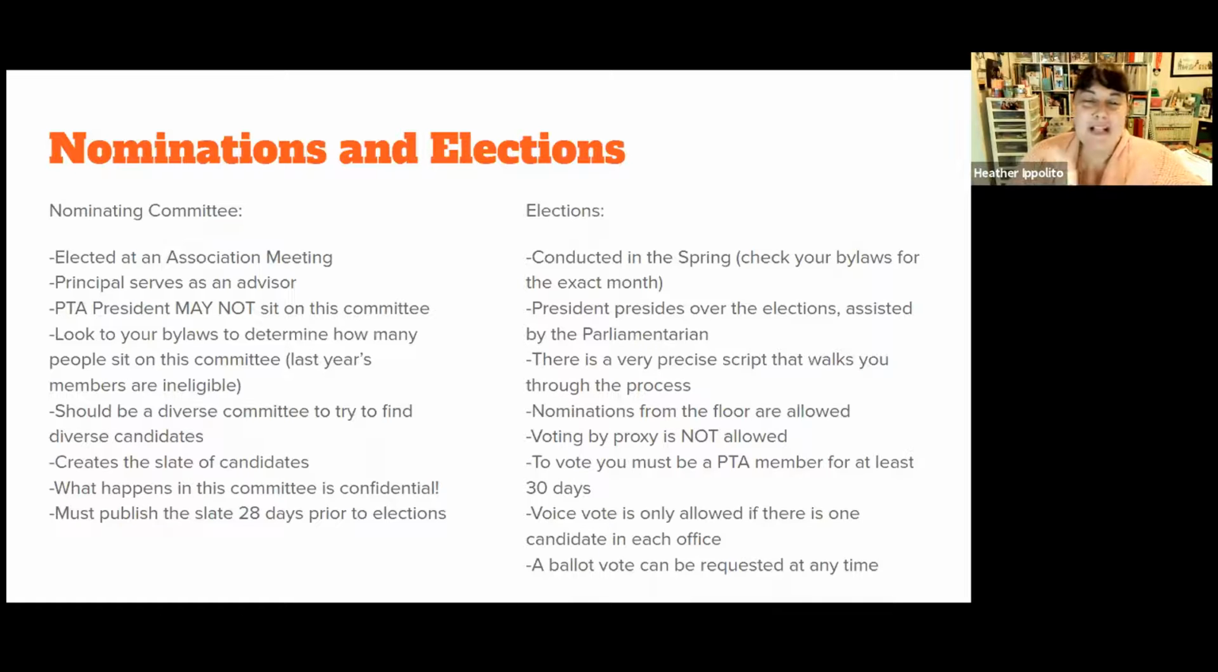Your bylaws will help the nominating committee determine what offices need to be filled, and it also lets you know how many people sit on this committee. A lot of units do 3 members and 1 alternate. Some do 5 members and 2 alternates for the nominating committee. But if you served on the nominating committee last time, you can't do it again this time. So you have to do it either every other year, or you cannot sit on this committee every year.